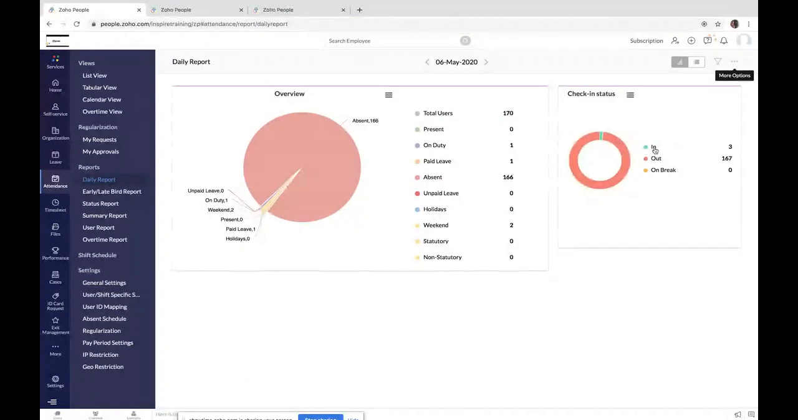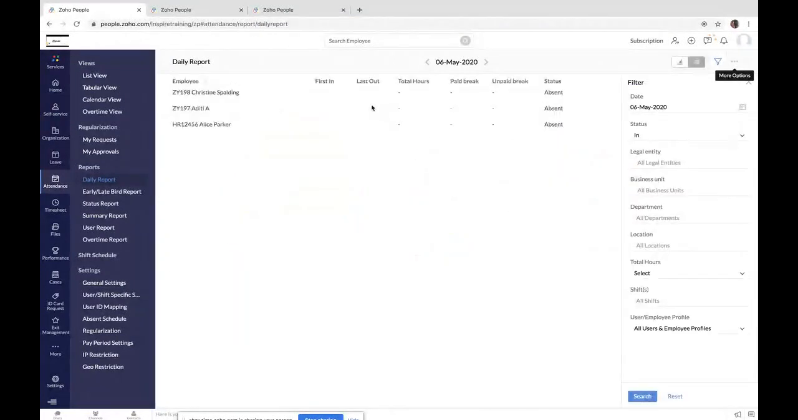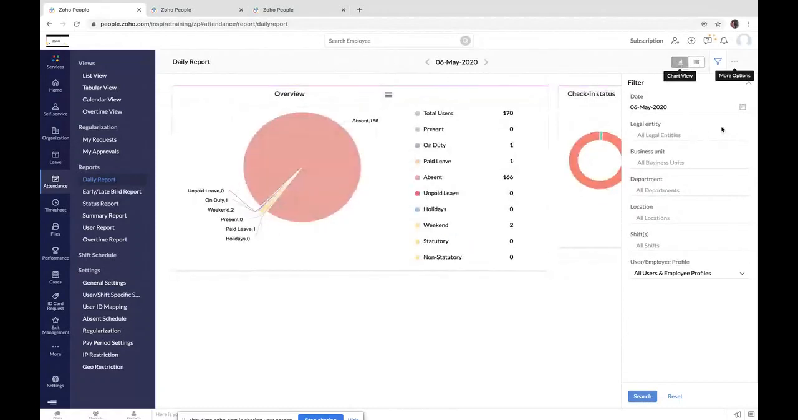If there are any employees who are currently in, if you click on this in status, you will know the people who are currently in as well. You do have various filters here to filter out the data based on legal entities, business units, departments, locations, shifts, etc. You'll be able to use this filter at any point of time.